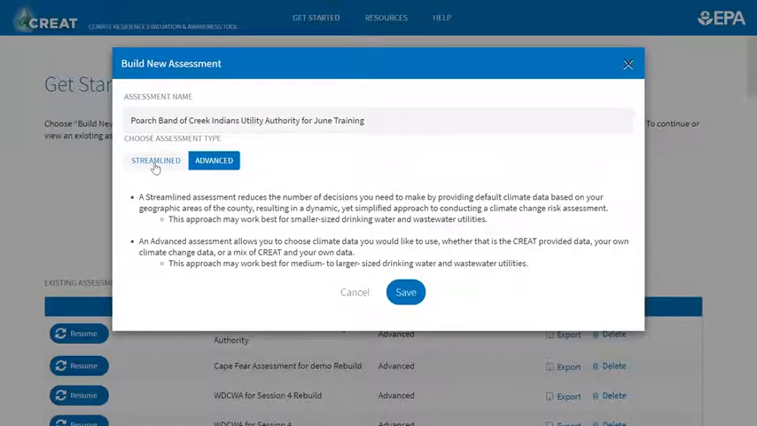It basically makes decisions for you, and it's a bit more simplified. It might be good for maybe a smaller utility, or if you want to go through this really quickly, but we're going to do an advanced because that gives you the most choices to make. It gives you the most control. You can see all the capabilities, and we think it's a good way to go, especially as a beginner, and we're going to make that case as we go along.